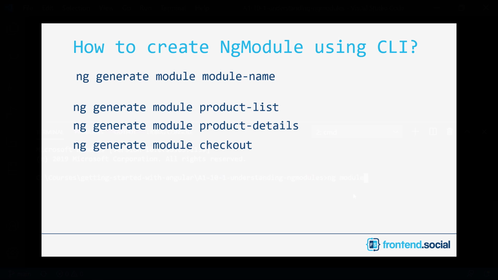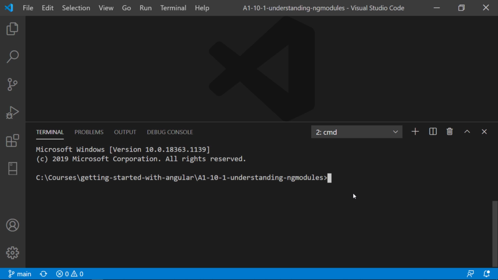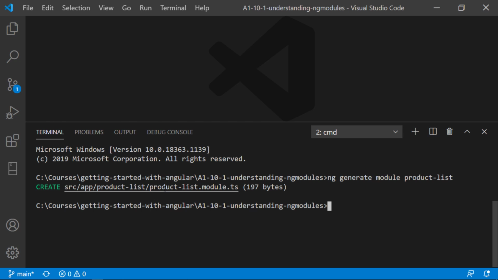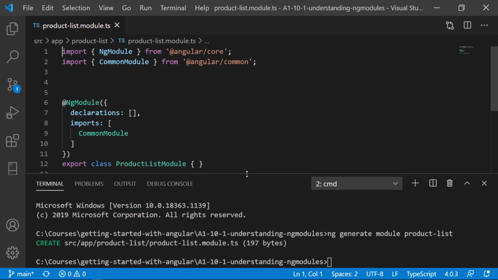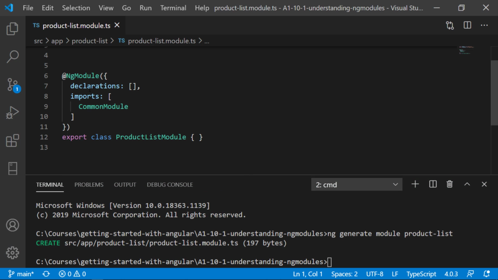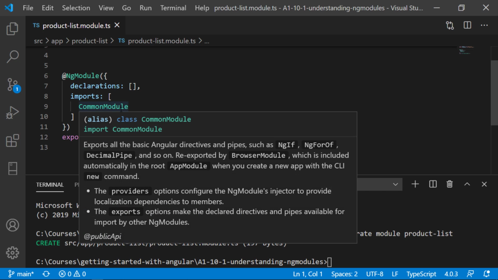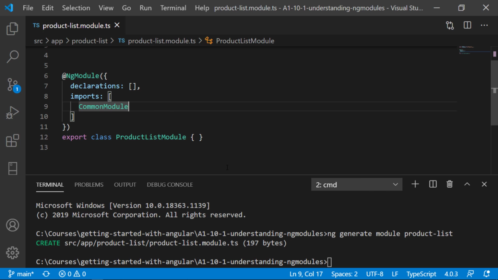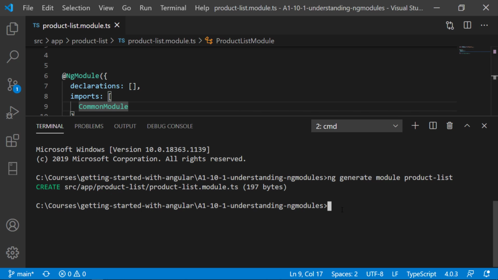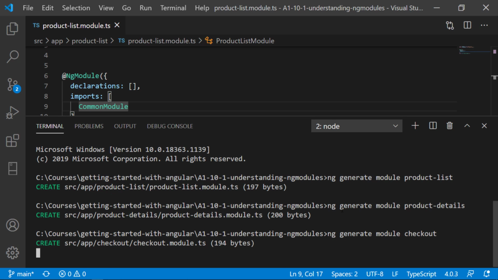Let's jump to VS Code. In the terminal we will be firing the command ng generate module and the module name. After the command is executed, you can see that it created a file in the product-list folder, product-list.module.ts. Let's open the file. It's a simple class with the NgModule decorator, and it imported CommonModule, which has the common directives. Awesome. Let's repeat the procedure for the other 2 modules, product-details and checkout. Awesome. We have created these 3 modules.